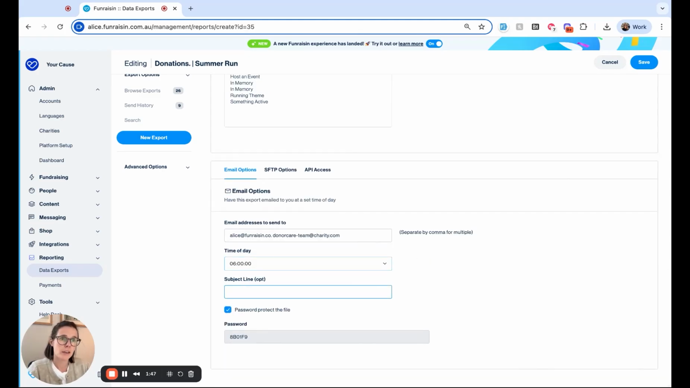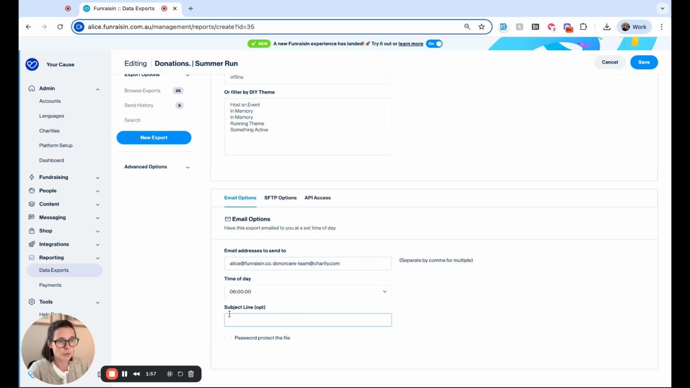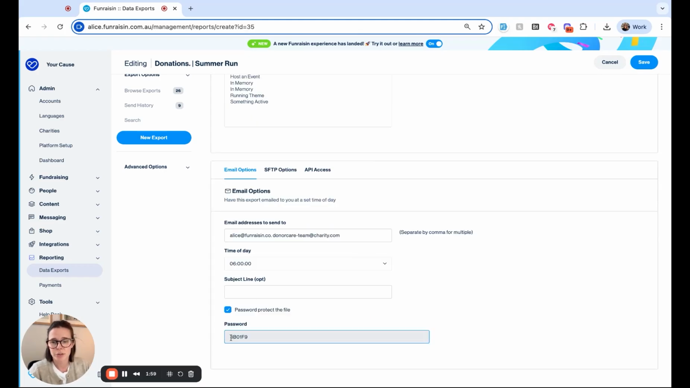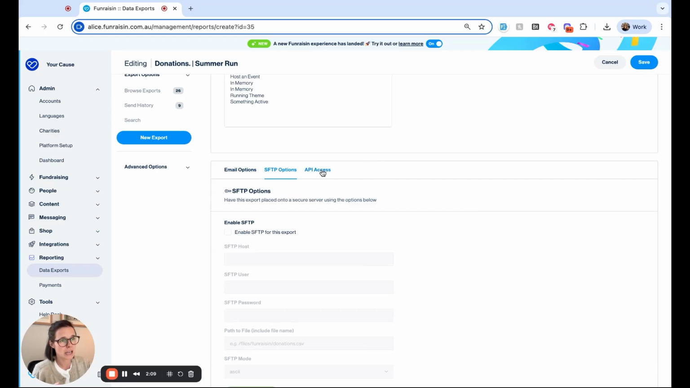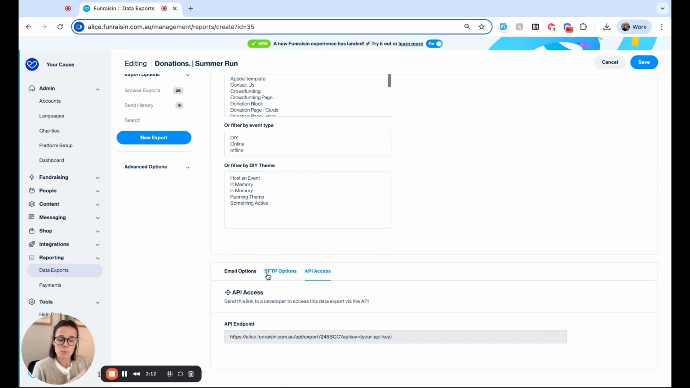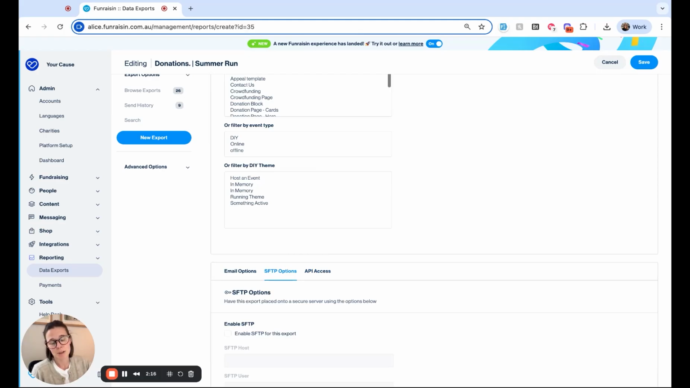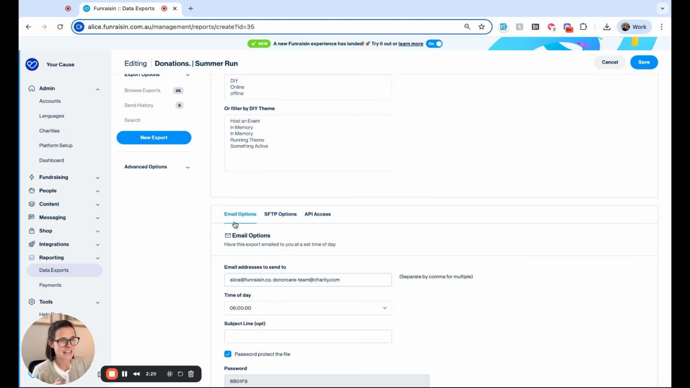If you don't put a subject line, then the subject line will just be the name of the report. And also by default, it will tick password protect this file. You can't change this password, but we would always advise that you do password protect it, just because these reports are probably going to contain a lot of personal information about your supporters. So just as an extra layer of security. You also have SFTP options and API access. We have more support documentation on this if you want to look at that, and you can always submit a support ticket and we can walk you through those steps. But the most common option is email options.